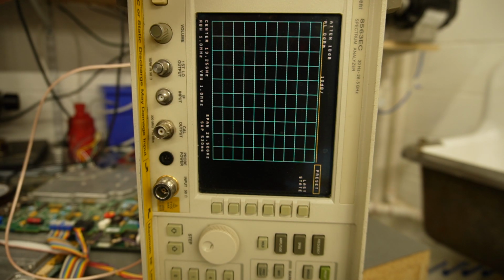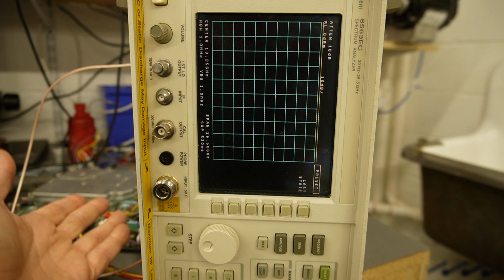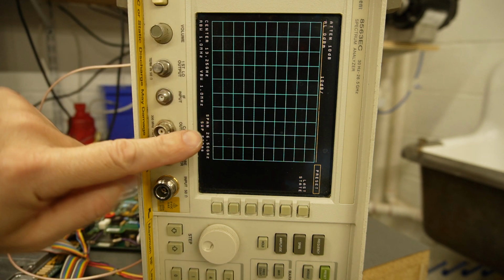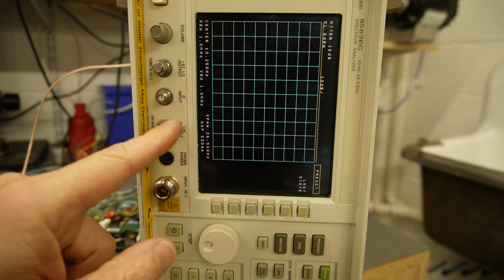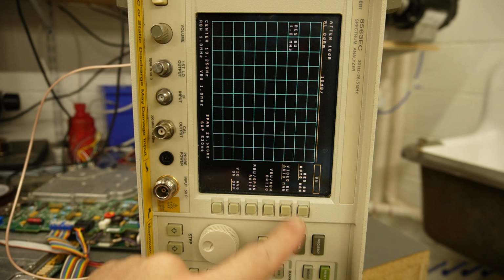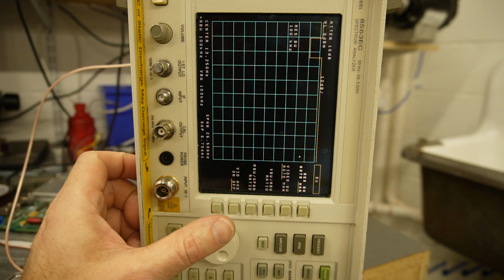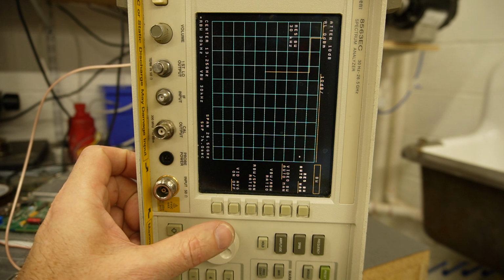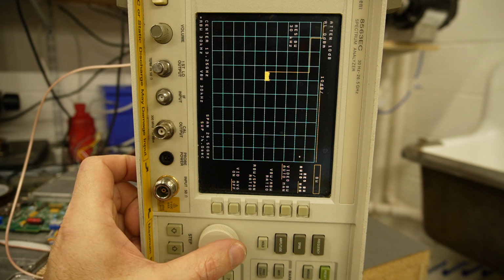It is of course vertical because I've splayed out some of its innards here on the left, so I apologize for that. But you can see this is saturated here. Now if I go to bandwidth and turn the resolution bandwidth to manual and start to decrease it, you'll see the noise floor drops. Now that's a 75-second sweep time, so I don't think we're going to be waiting for that.